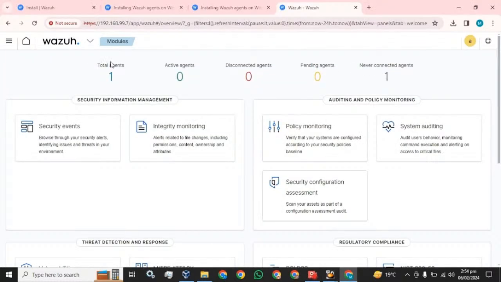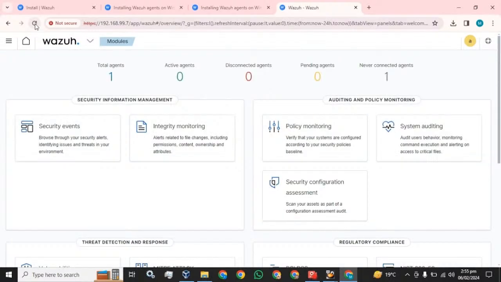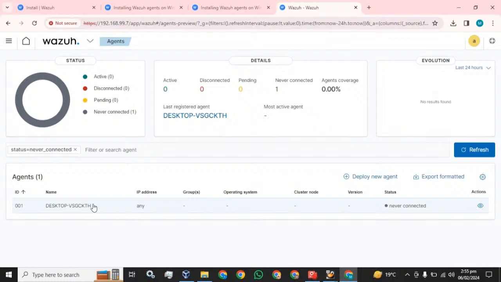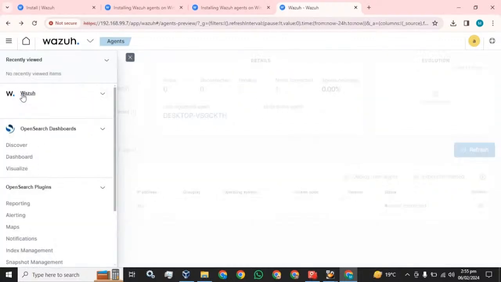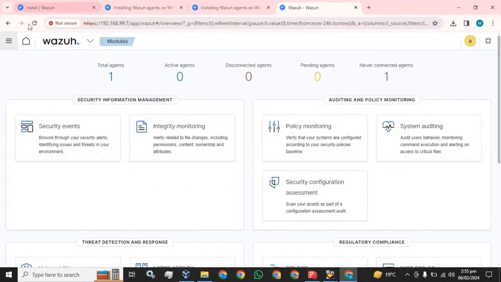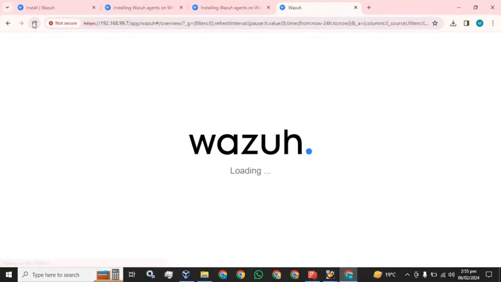You can see that before this setup installation there was no agent shown in the dashboard. As I have installed the Wazuh agent setup and entered the IP of my Wazuh manager, it automatically appears, and now it is showing that it has never connected. Soon it will be shown in the active agents. It will take some time.